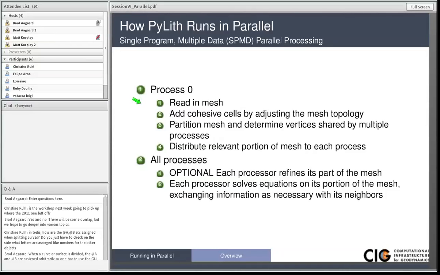And so being able to read in the mesh, attach the cohesive, generate the cohesive cells, and distribute the mesh all on a single process. And right now, in terms of running Pylith, that is the main bottleneck. In the future, we hope to remove this bottleneck by having each process read in a portion of the mesh. They'll do some sort of cleanup to make sure the mesh is partitioned in the best balanced way, and then they can start running.